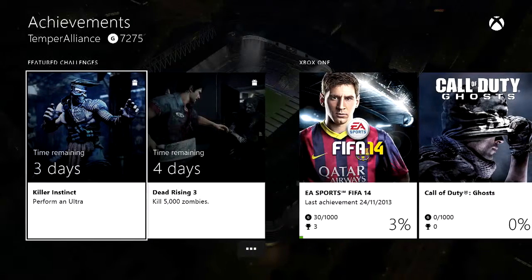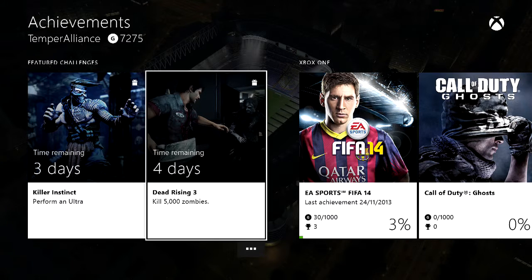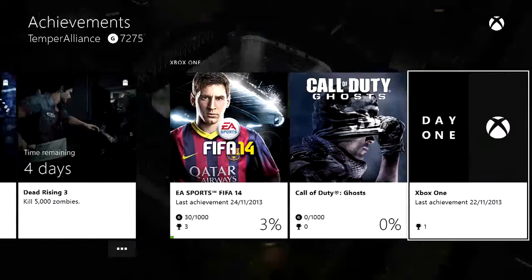Your achievements. These are in different categories, so it has it nice and tidy. Might as well start off with the left. These are the challenges. It kind of times you to do this, and you only have 3 days to complete this Killer Instinct one, and you only have 4 days to complete this Dead Rising 3 challenge. If you didn't have it completed in that time, then it just won't reward you. What I'm guessing is it will reward you with an achievement, since it's in the achievement category. So these are your Xbox One achievements.